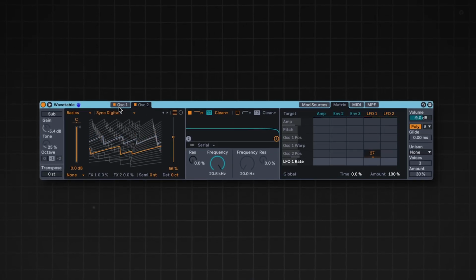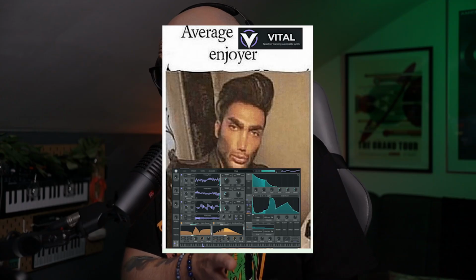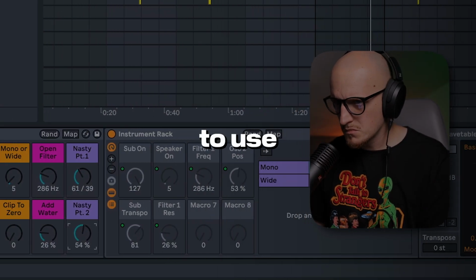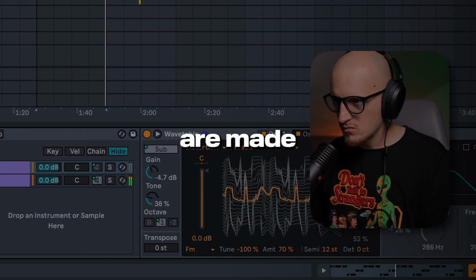But by far, my favorite one is obviously Wavetable. It feels like home if you no longer want to use Serum, or you basically get bored of it, or you go against Free Vital as an Ableton stock purist. I had the most fun with it during this whole "I tried to use stock Live synths" experiment, and some of the best sounds I did are made with Wavetable.